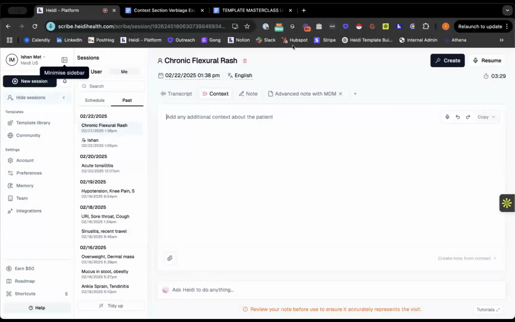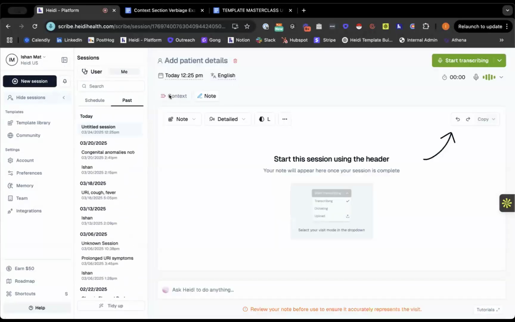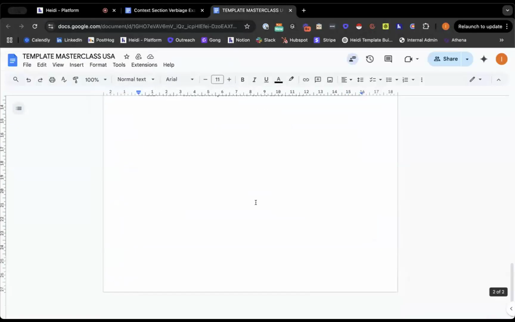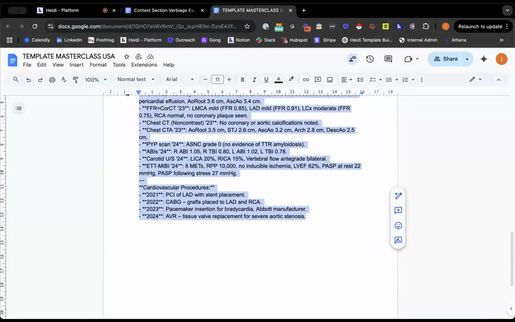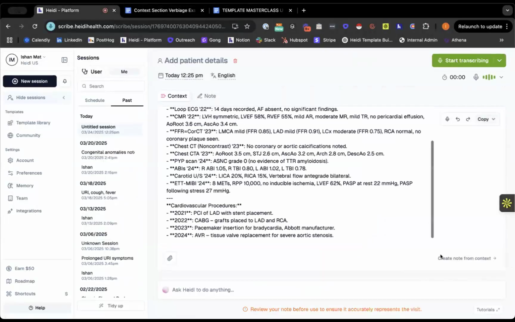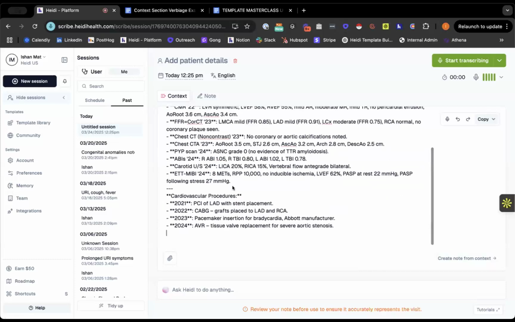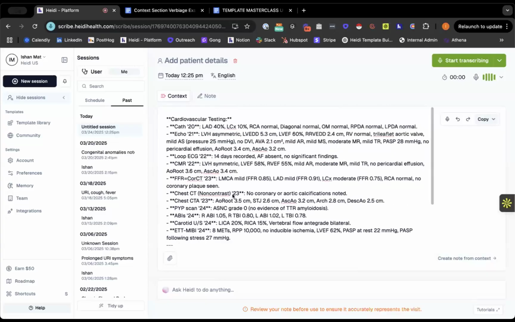So what I've done previously, and you can just make a note directly from the context tab as well. But for the sake of this example, here's some fake data that I'll put into Heidi on cardiovascular testing. And then what I can hit here is I can hit create note from context directly. So say you're handed heaps and heaps of pages. Imagine this was 10, 20 pages long of health history, and you just wanted Heidi to summarize that quickly.